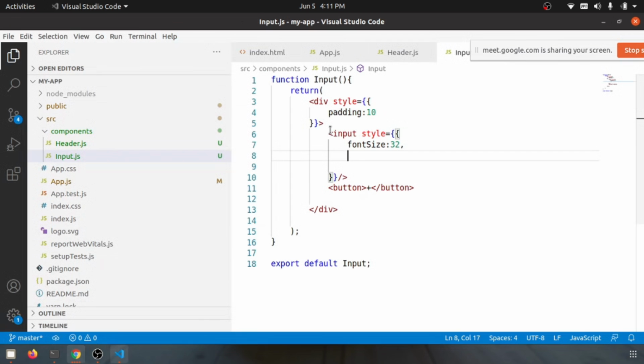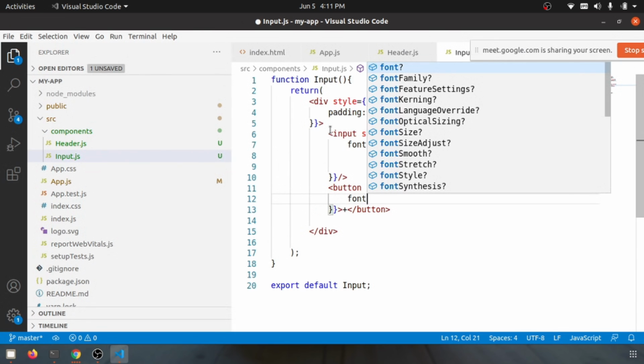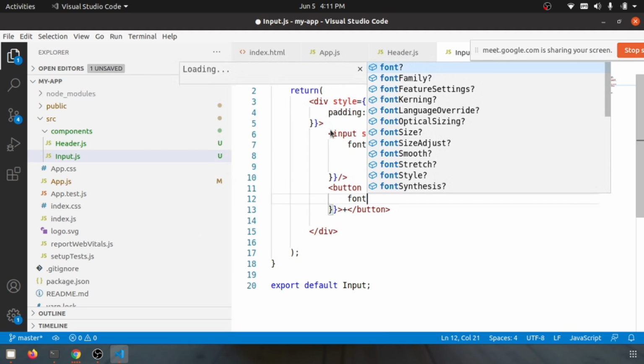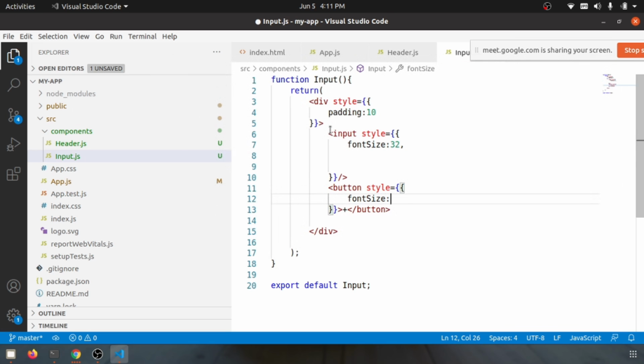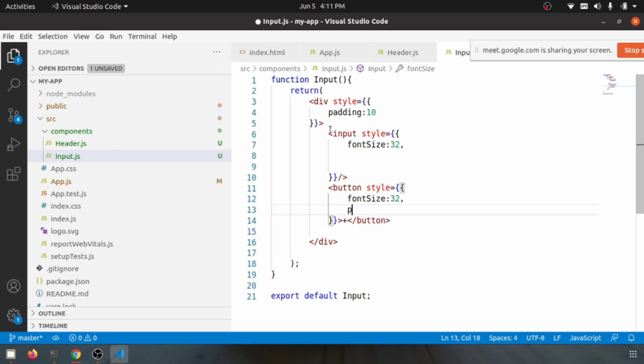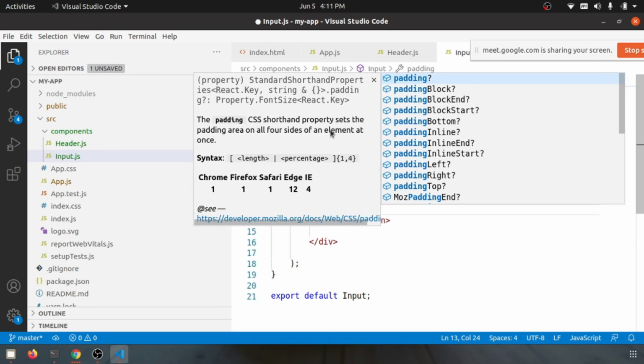Okay, we have a little bit, yes, style the button as well. So let's increase the font size to 32. Yes, some padding we need, maybe around 10.